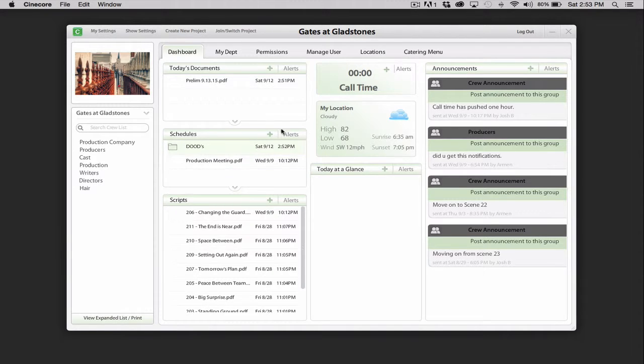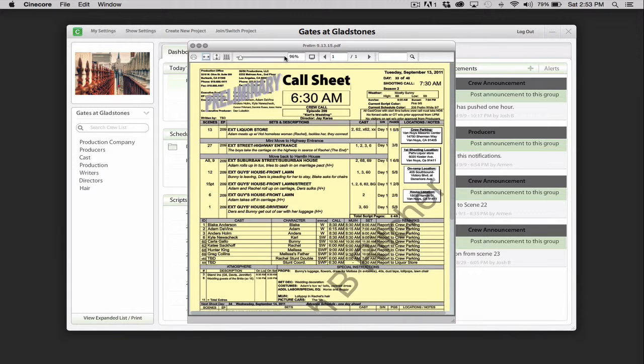And you can post any type of PDF document here within Cinecore. So the beauty of Cinecore is that you don't have to learn anything new. Any schedules, strip boards, production calendars, anything like that, create them in your normal creators. You don't have to learn a new system here in Cinecore. Simply output that as a PDF, and then that will view from within Cinecore.